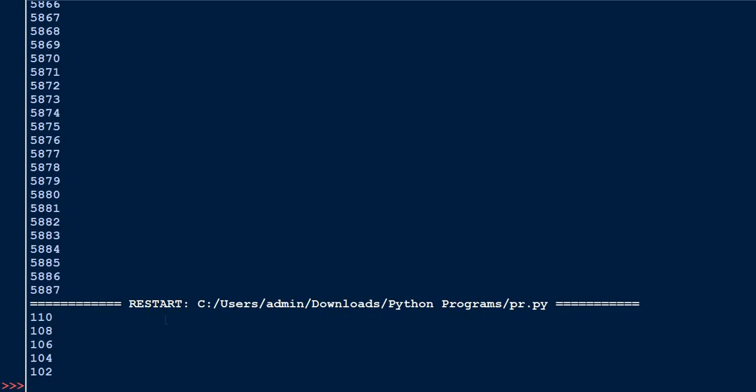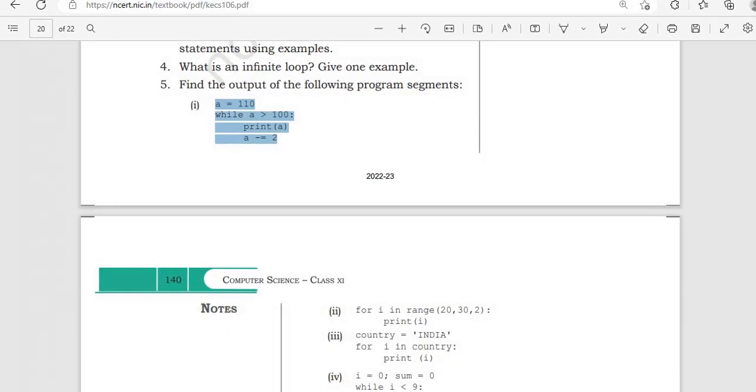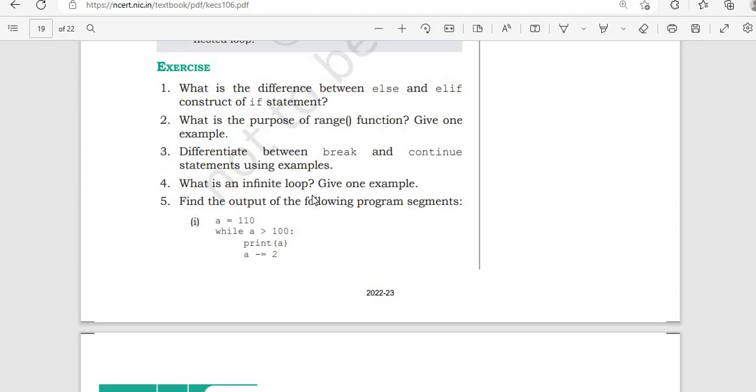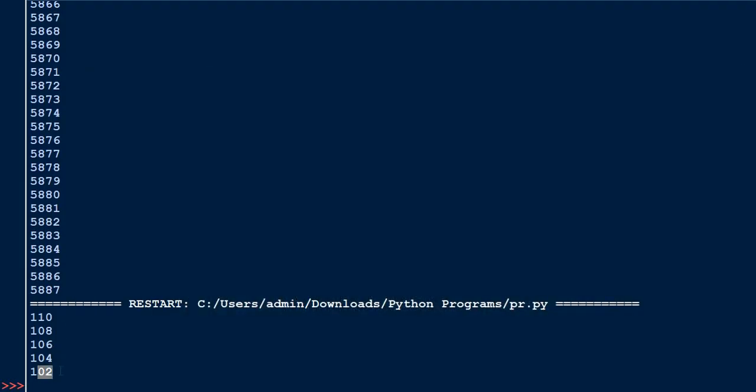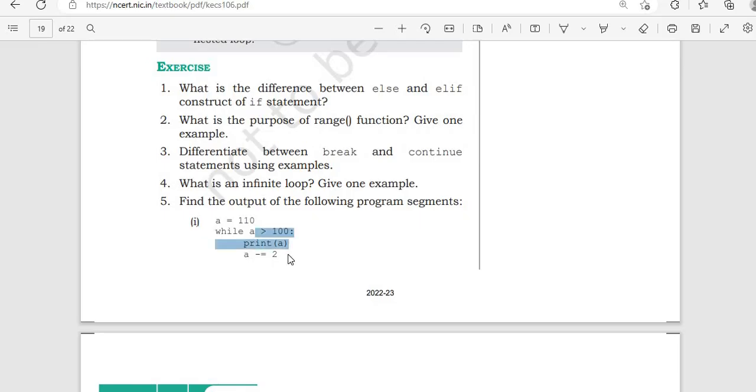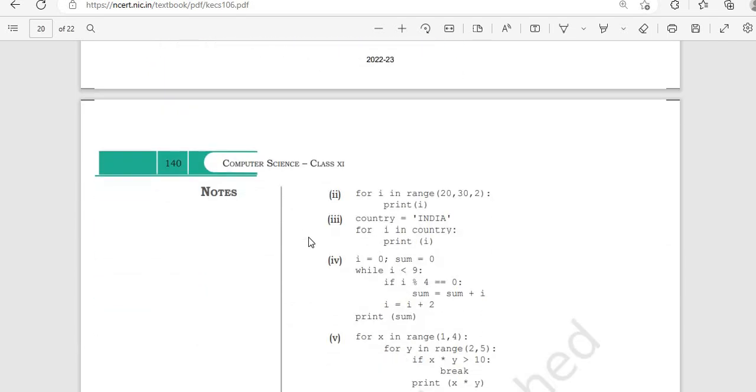Now as you can see, it's subtracting itself by 2 every time starting from 110. And since the condition was that A always has to be greater than 100, once it comes to 102 it stops, because if it turns to 100 then this condition becomes false. Since it's not written greater than or equal to, it's just greater than. So this is the correct answer for this.